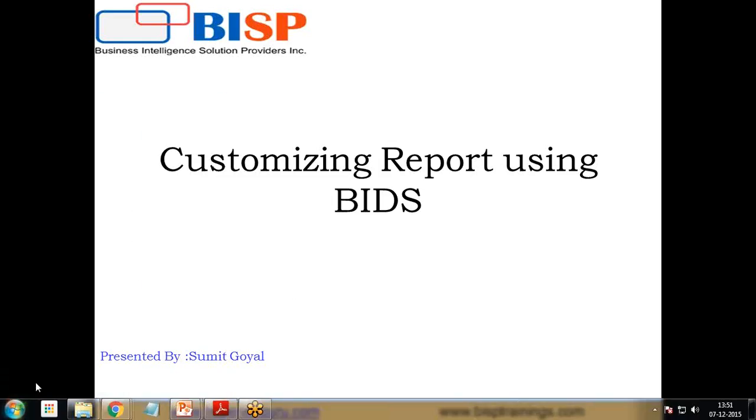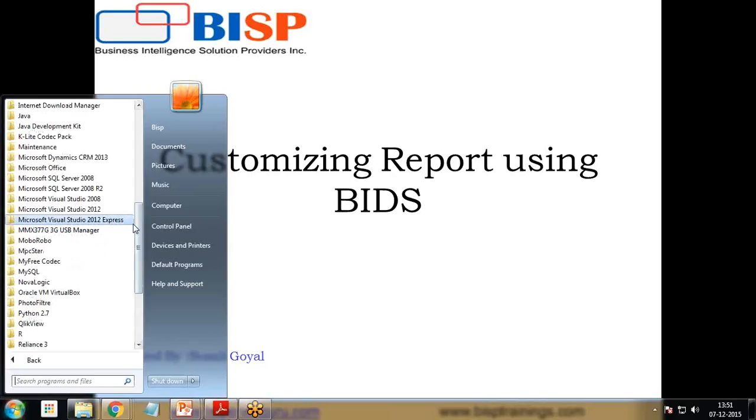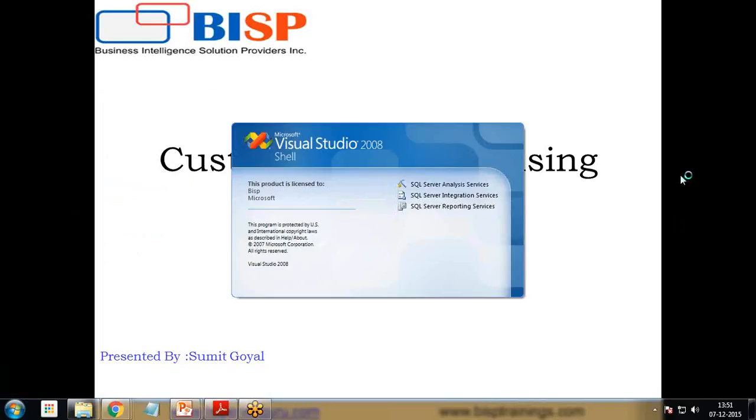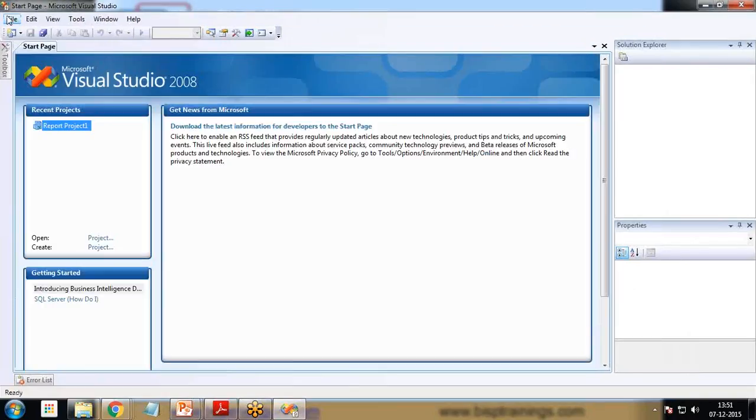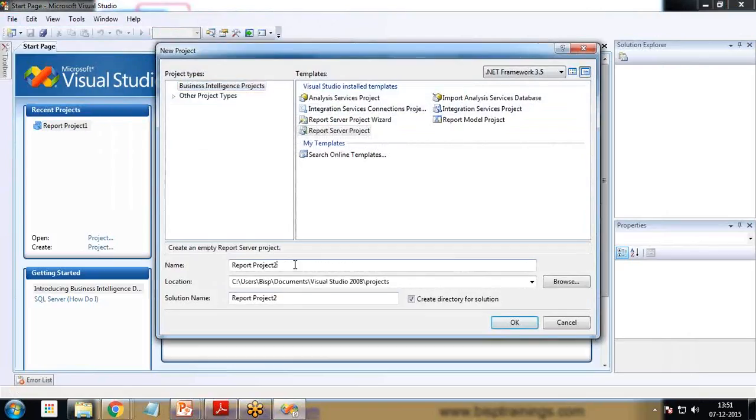Now let's see how we can customize it. So I'll switch to SQL Server Business Intelligence Development Studio. File, New, Project, and I'll change the name to BISP Dynamic CRM Report. Location, that's the location, and we select here Report Server Project.